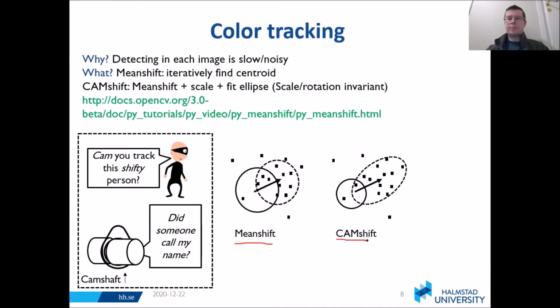Cam shift is very similar. You also compute mean shift at the beginning, but then you also look at a little bit of a wider area, and then you fit a rotated ellipse to that to really deal with things like when the thing you're tracking becomes bigger or smaller because it's getting closer or further away, or if it's becoming rotated.